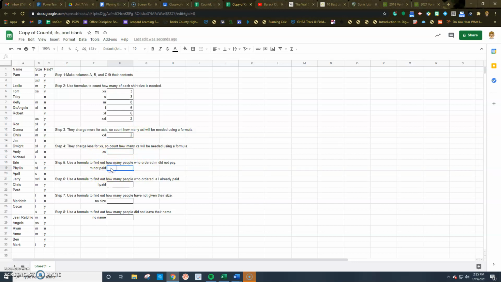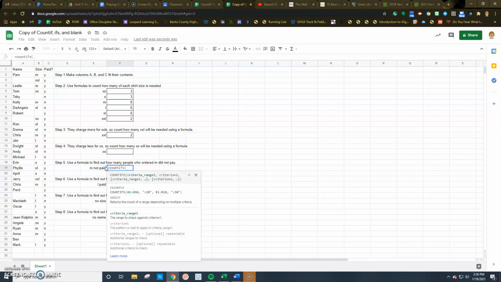Alright, so down here we're going to have to use countifs, because it says use a formula to find out how many people who ordered mediums did not pay. So I need to know who ordered mediums, and how many of them have not paid. So equals countifs, start my parentheses, and remember if we click right there, it turns on the help and we can see some instructions. So the first is the criteria range number 1. First I want it to decide all the ones that count in mediums.